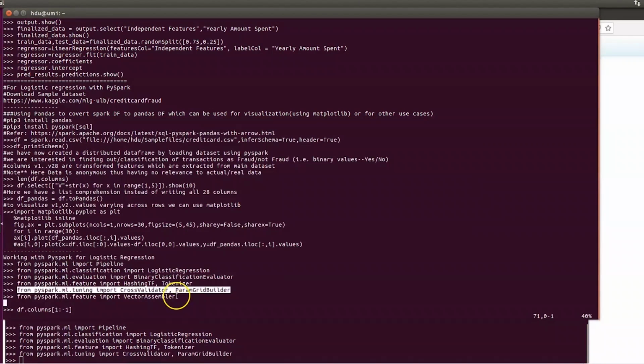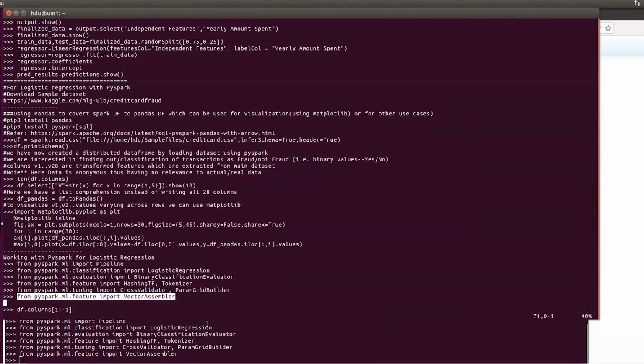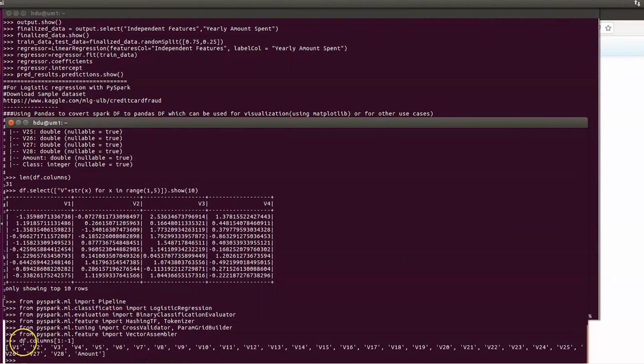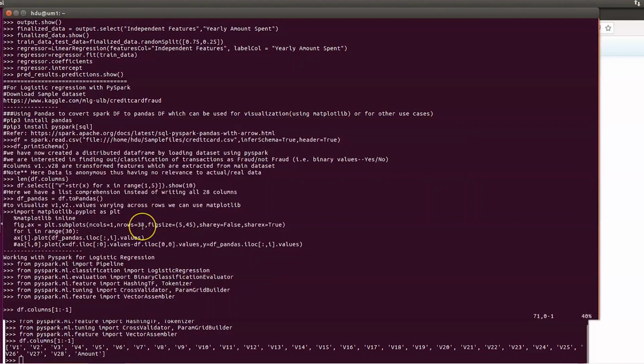To begin with, once this is done, we can look at the columns in the data frame. We would not be interested in the first column, which talks about time. We would not be interested in the last column. So we would just import all these packages, and then you can do a slicing using your df.columns, and that shows you your columns from V1 to V28. And then we would also be interested in the amount column. So classification is something we are interested in, so class is what we have left. We have left out the time, which is the first column. So we are looking at these columns.